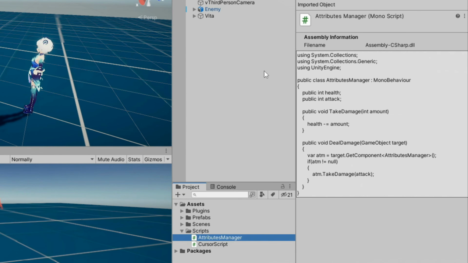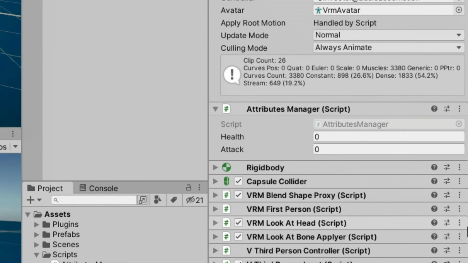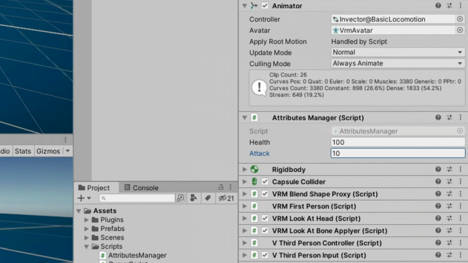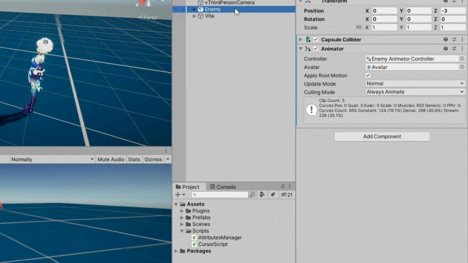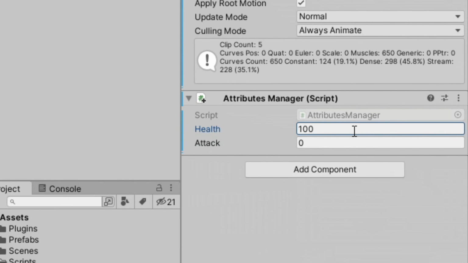Now, we can click and drag this script into our player. Let's fill the health field to 100 and its attack field to 10. Do that again for the enemy, but this time, let's set the attack to 5.